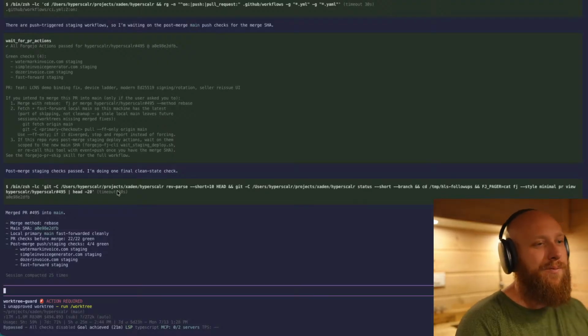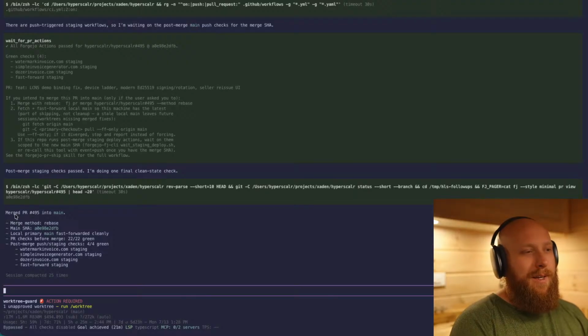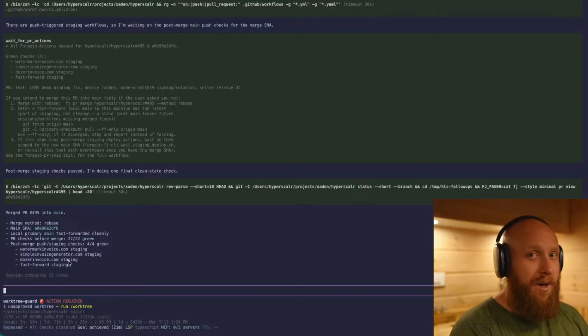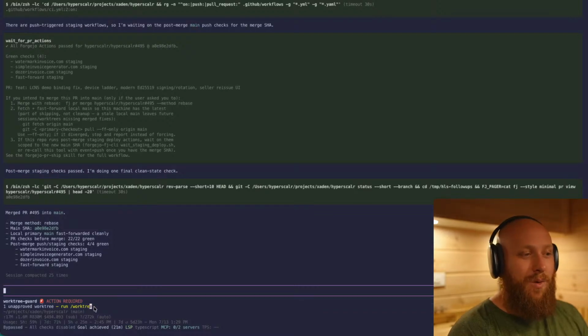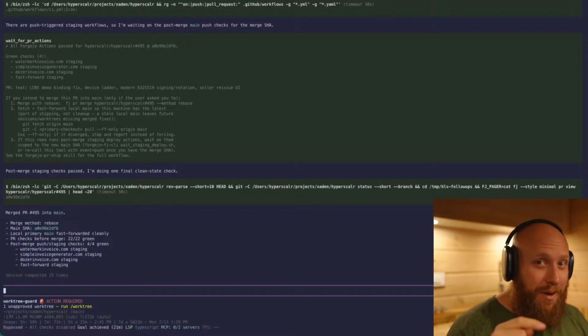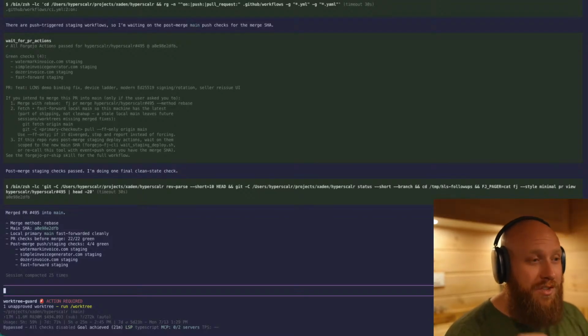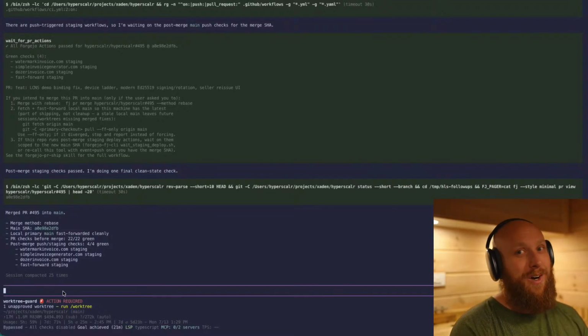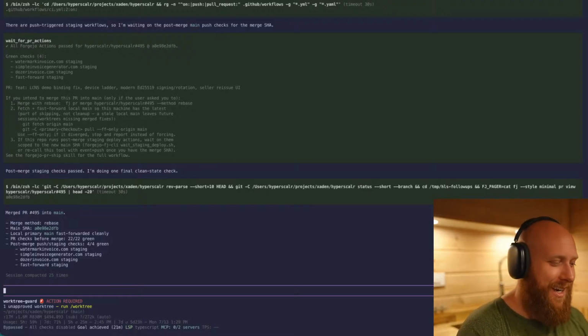Okay, so we pushed everything to main. Checks are good. I restarted Pi with our new extension, and I've got an action required. There is one unapproved work tree in this repository that I have not approved yet. Oh man, it's working. Let's go check it out.